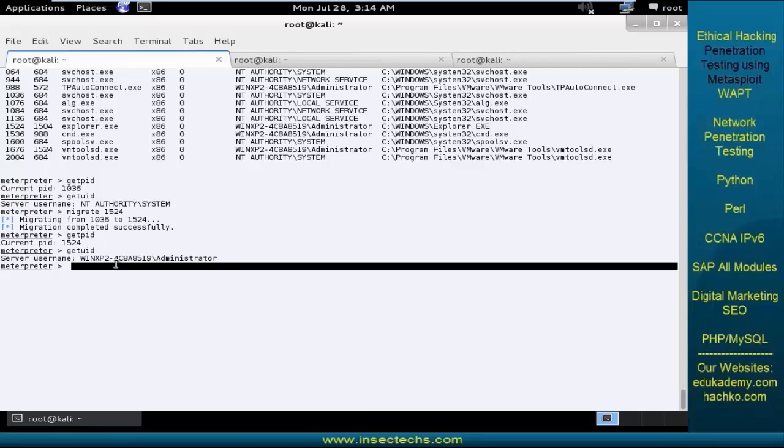Tokens are available to us until we reboot. Whenever you reboot or shut down, until that time you can access these tokens. When the user logs off from a system, the delegation token becomes an impersonation token, but it still has all the rights just like the delegation token, right?